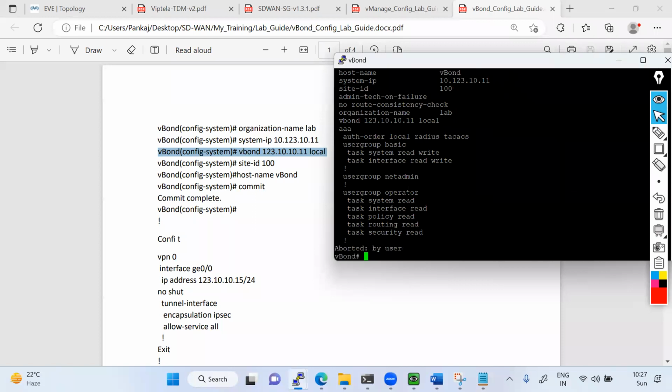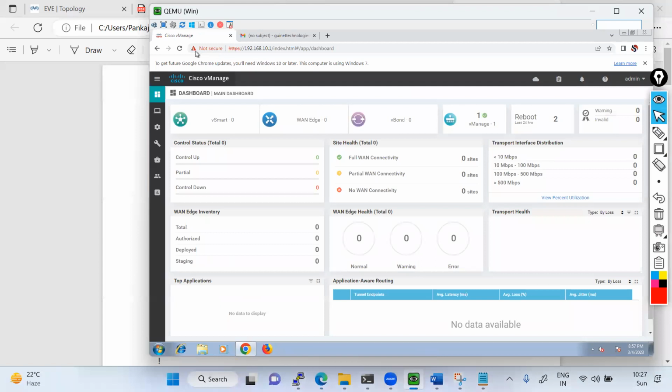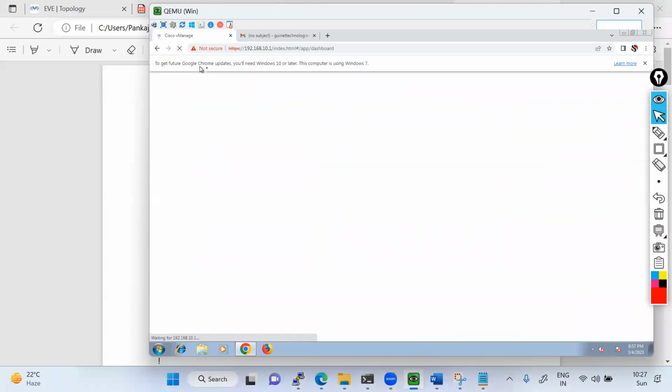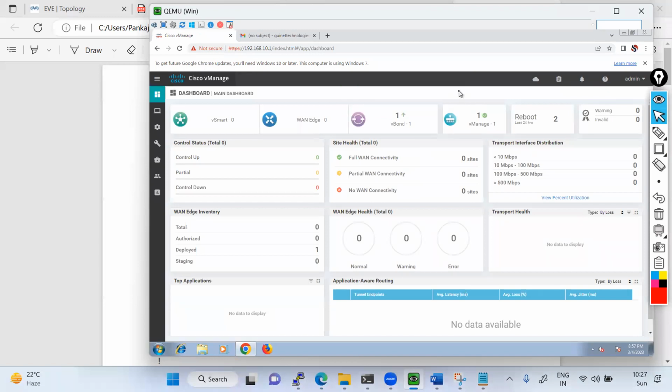So once we are done with this, probably there should be some kind of change on the dashboard. Let me see. And you see here, your vBond has started showing here. Earlier it was not. So your vBond has been successfully onboarded on the SD-WAN fabric. Makes sense? So 2 control plane devices are up and working.